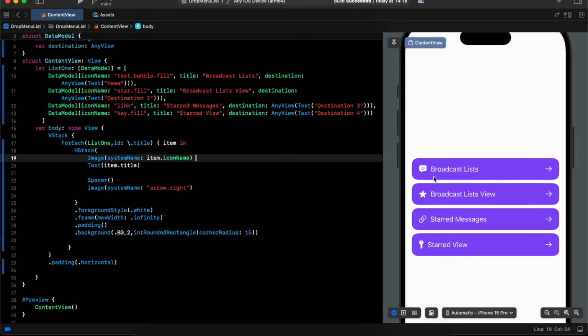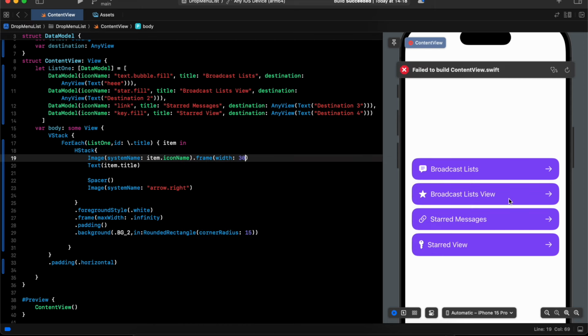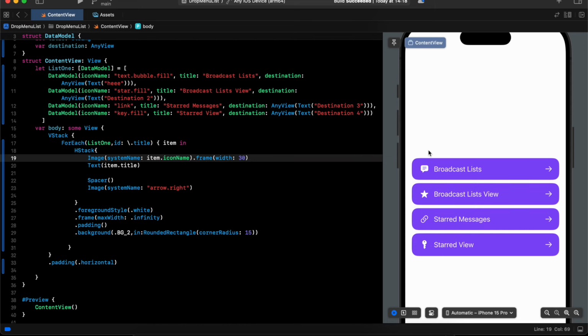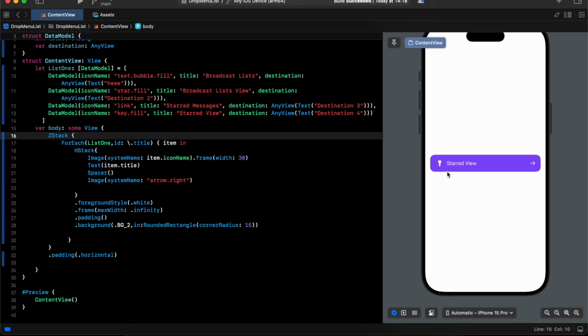As you see, the title is not aligned. That is because each icon has a different size. So I need to make sure all the icons have the same size. I will add a frame to this icon. I don't need a VStack, I want to do it inside a ZStack. Now we can see just one item because all the items are on top of each other.